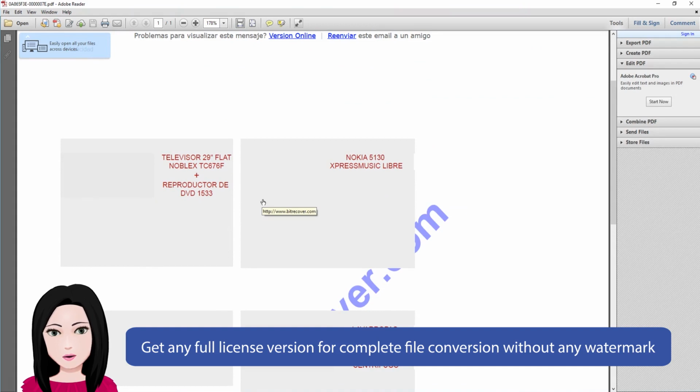Get any full license version for complete file conversion without any watermark.